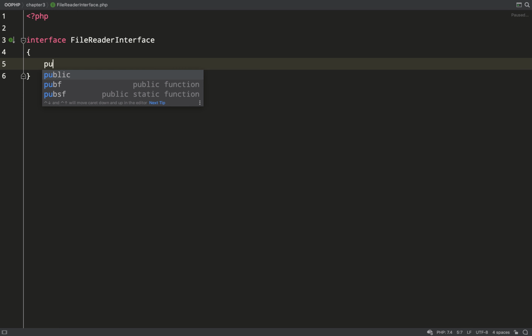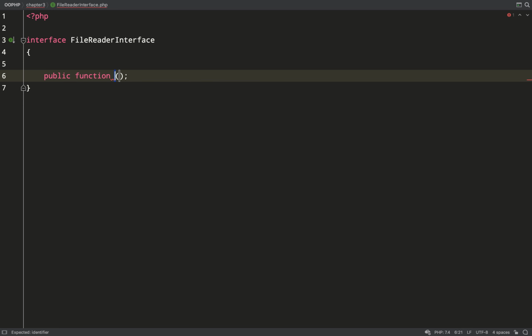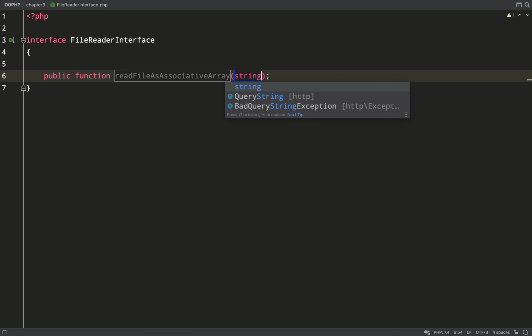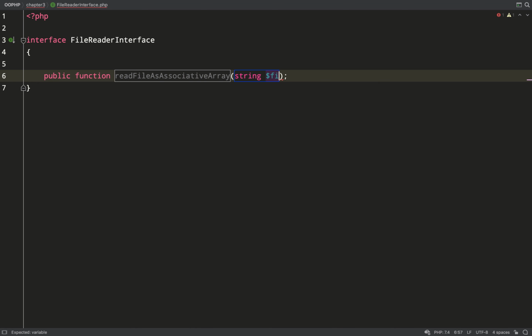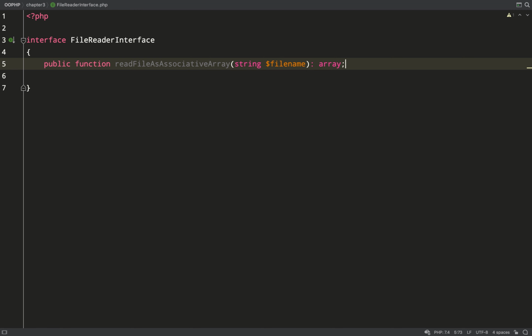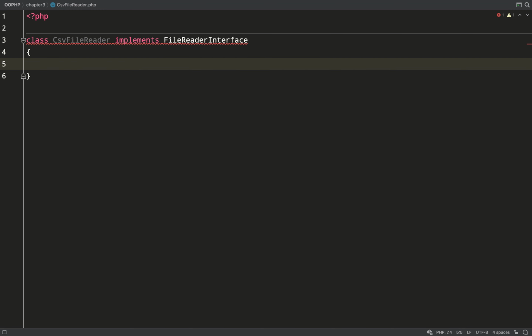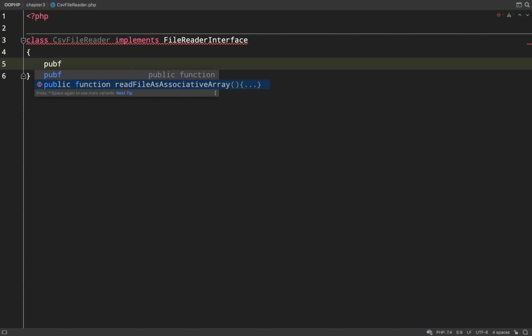This is going to act as our contract, so the classes which we create for reading the data files will implement this file reader interface, and there'll be one method which they must implement, and we're defining that here, read file as associative array. It'll take the file name as an argument, and it will return that associative array which I showed you earlier on. So if I look at my CSV file reader now, PhpStorm is shouting at me because I must implement that method.